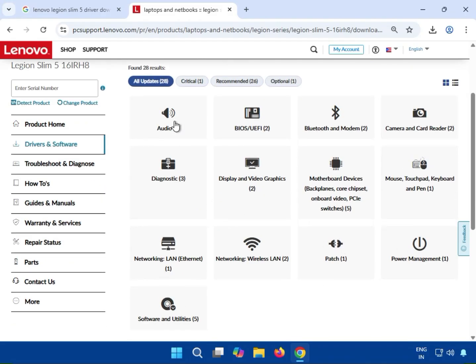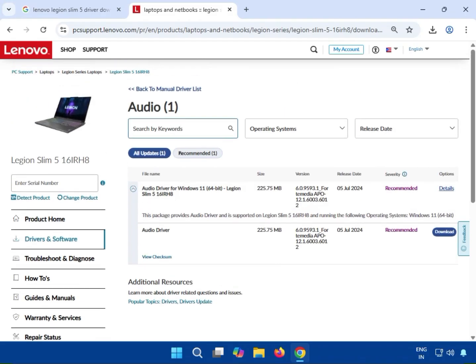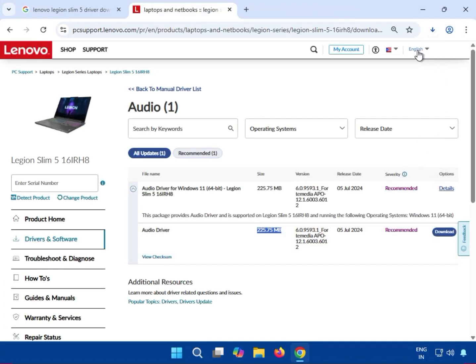Okay, so first, audio. You can see this is the audio driver, just click to download. You can see the size. When you click download, it will start automatically. You can see it starts downloading, one download in progress. So wait a few seconds, it will complete. After that, I will show you how to install it.